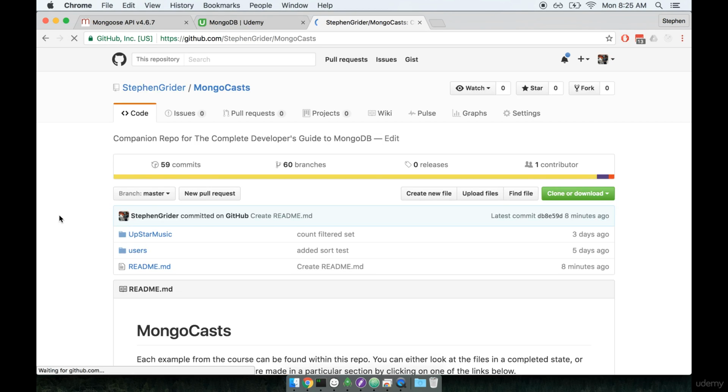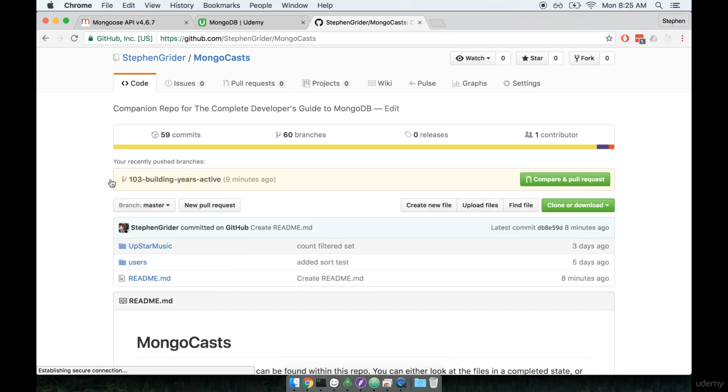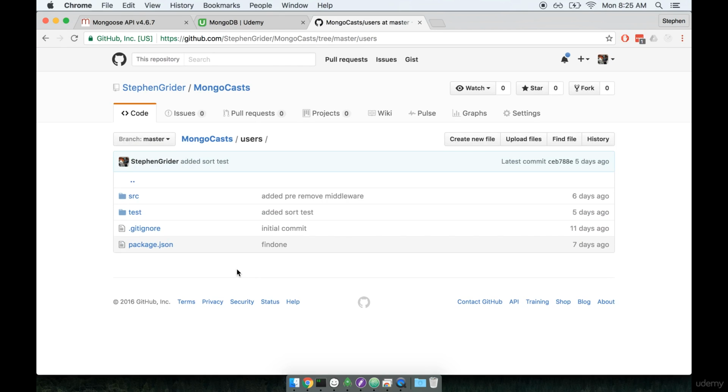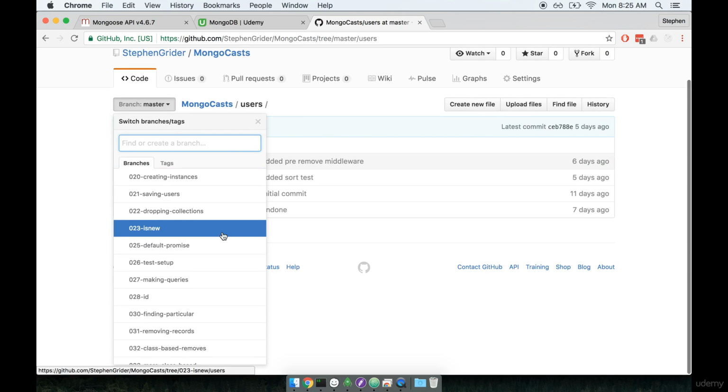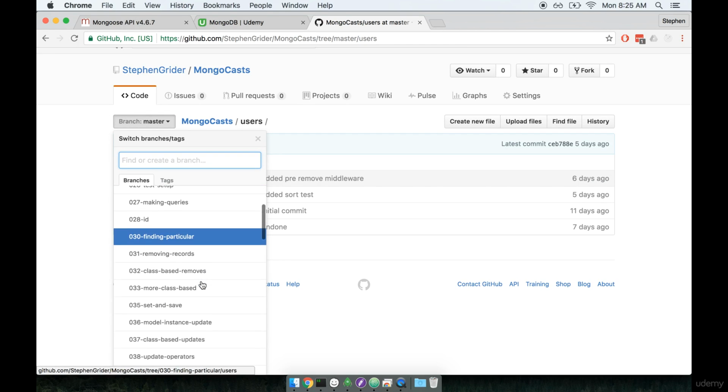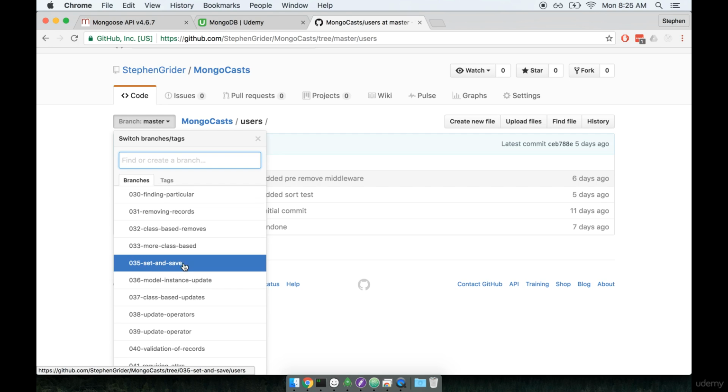So once I get to this GitHub page, you'll see a couple of different folders inside of here. Each folder represents a different project that we'll be working on. So if I click on this users directory, you'll find a bunch of code inside of here already all put together. All of the course's code is organized by branch. So you can see if I click on the branch manager on the top left-hand side here, you'll see a bunch of different branch names, all with a different number and description next to it. Each number represents a lecture number, and the text next to it represents the title of a lecture.